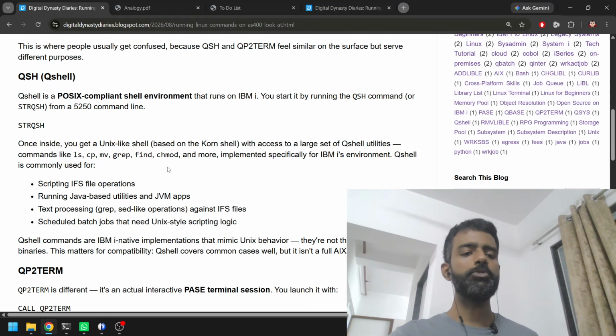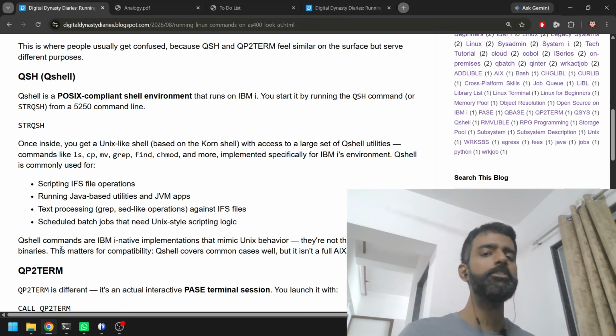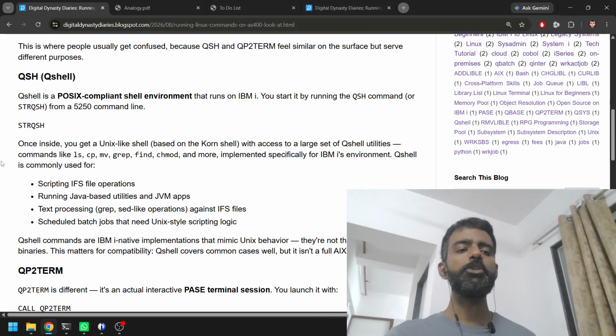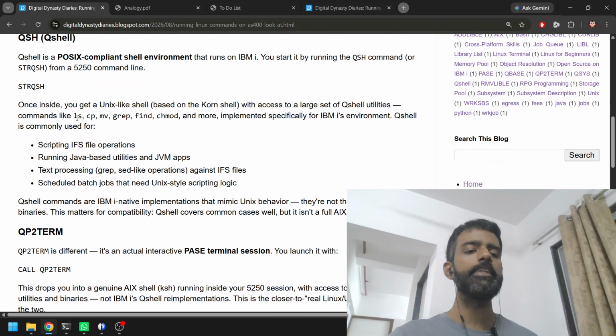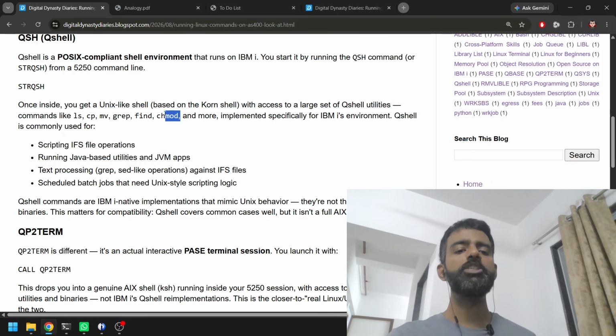So coming back to the topic, we can execute Linux-like commands inside AS400. You can compile Java, you can compile C++, you can execute many Linux commands like grep, like find, to find the files in your IFS directories, and a lot more. So QSH is a starter command. If you are new, you can use QSH. It allows you to execute simple commands like ls to list, copy, move, find, chmod to change permissions, and so on.